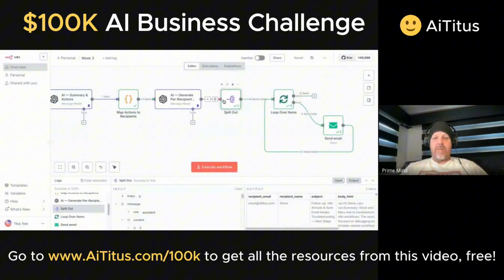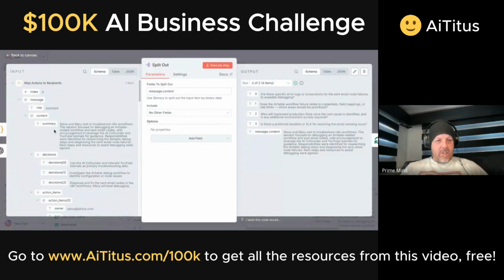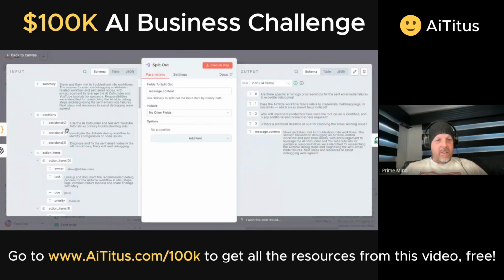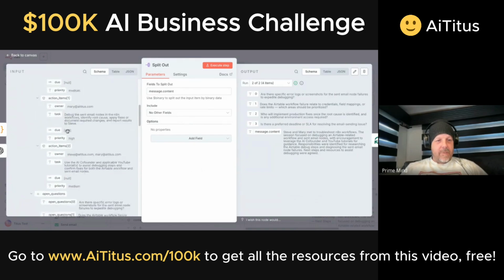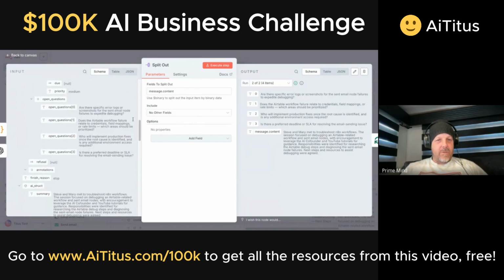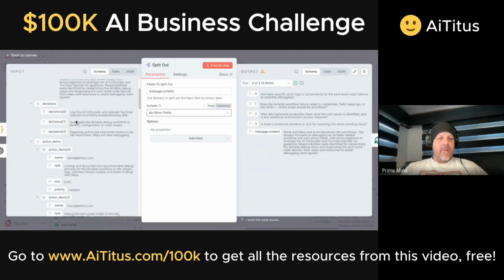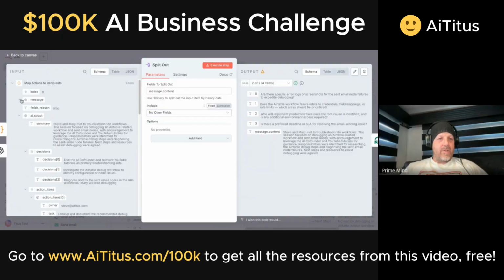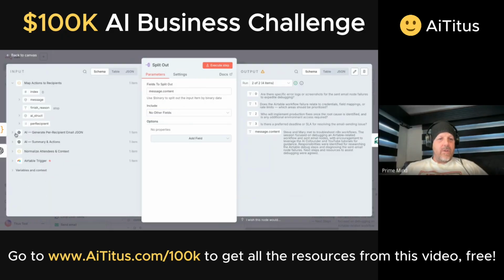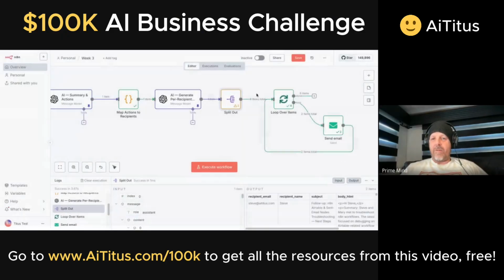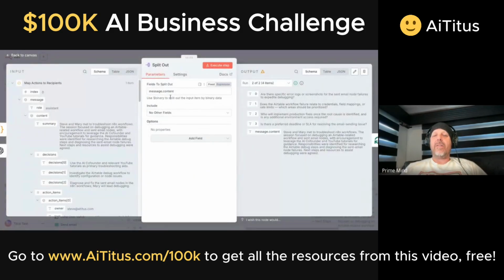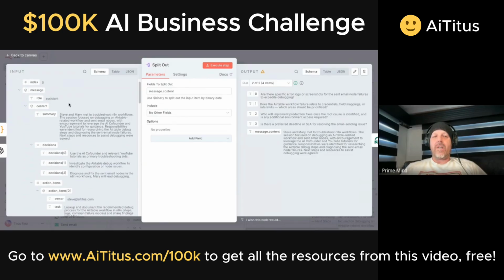So let me check this split real quick. And the message content, I really just want, it's got action items, queue. Let's see. Yeah, no, I don't want that. Okay. So it's really splitting them out into multiple things here, which is what I want to do. AI struct per recipient. It's got all that. It's coming through, mapping it out. Yeah, that's the thing. It should come from the map action section, messages, content.